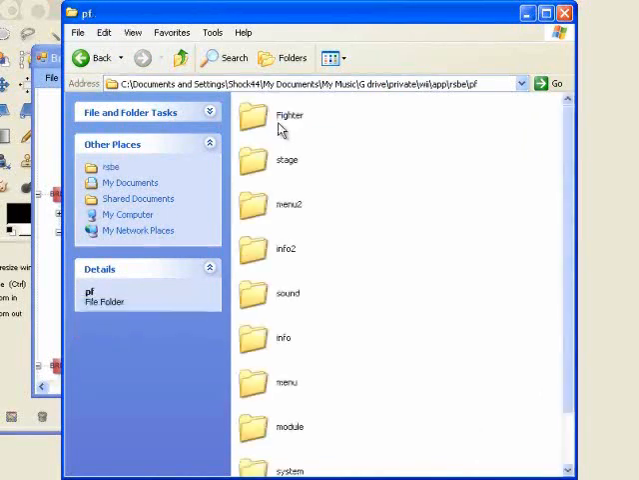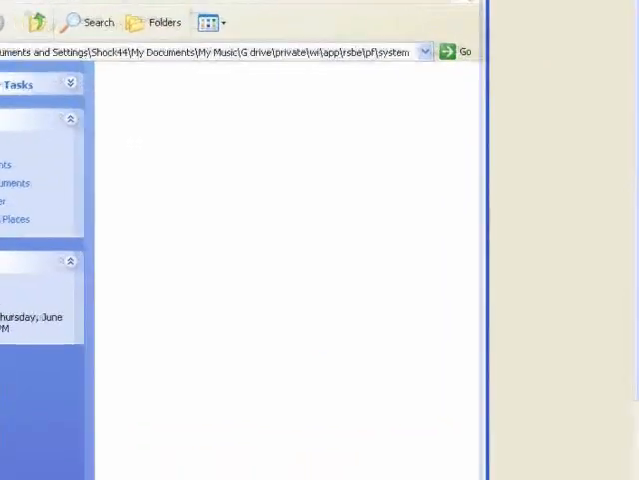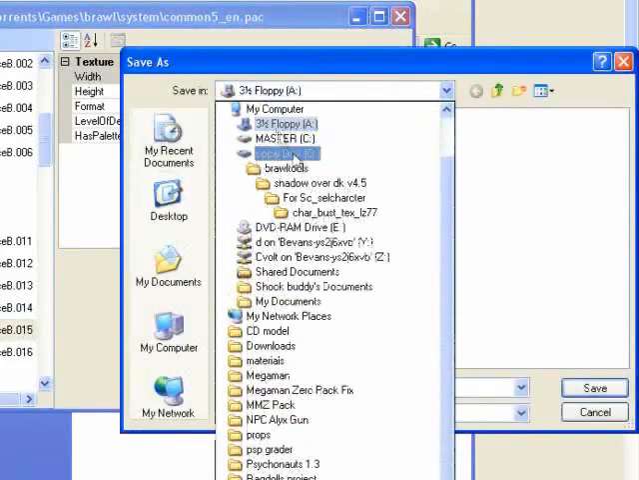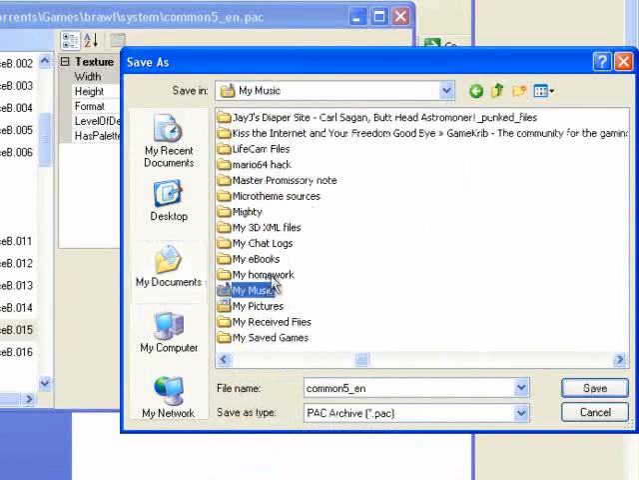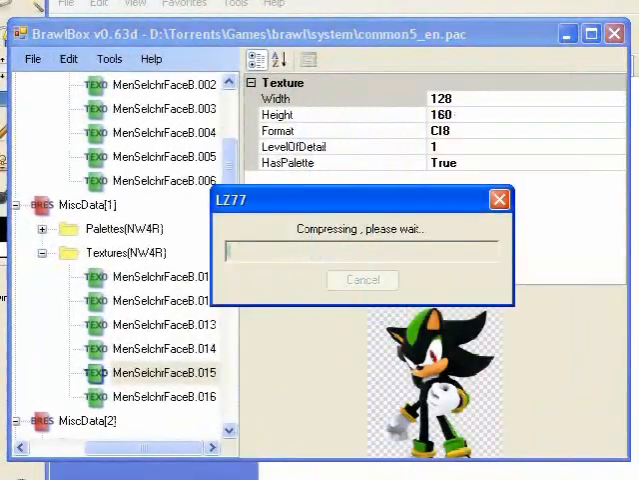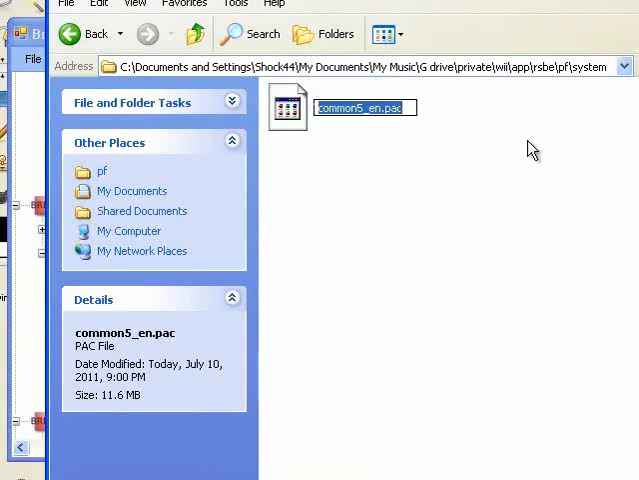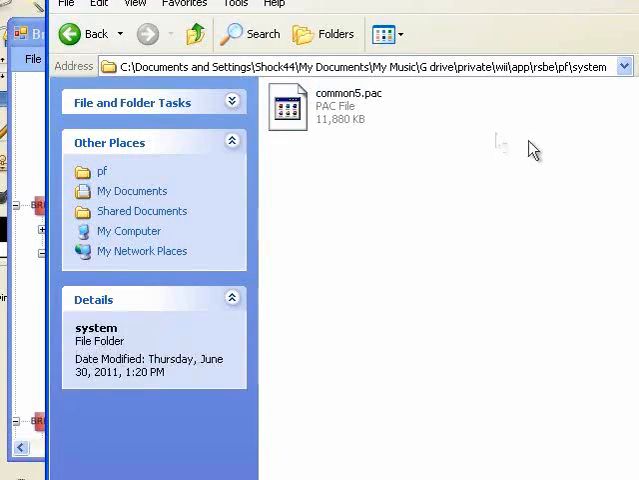Then you save, and then once again, go to your SD card, go to private, Wii, app, RSB, BF, system, and then save common5_en.pac in here. And if you're using Gecko OS, take the _en out, type that out. I'll show you exactly what you need to do. So you go to that folder, you save it. It takes a little bit. And then you see it. If you're using Revolution, don't do anything, just leave it there. But if you're using Gecko OS, take this, delete. Now it works in Gecko OS.